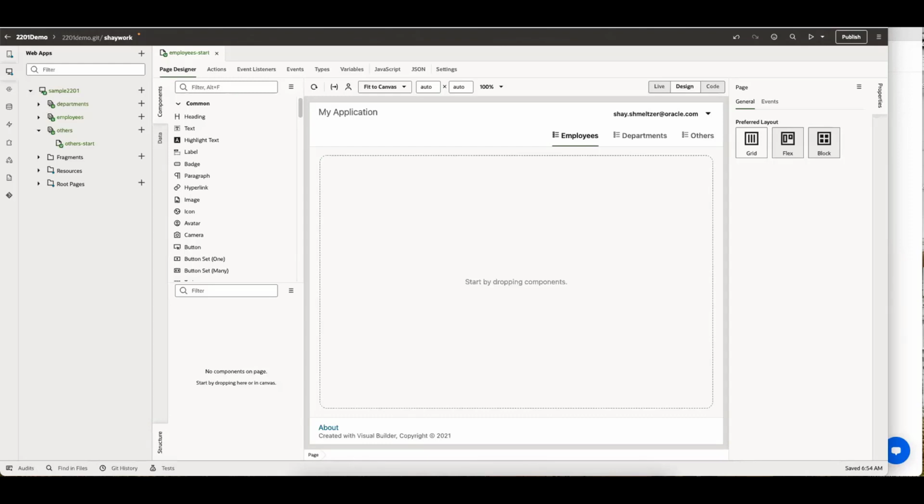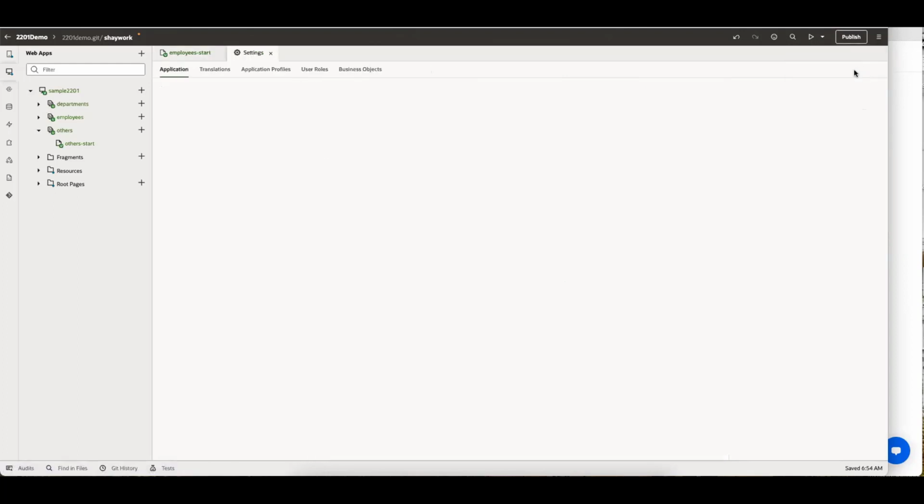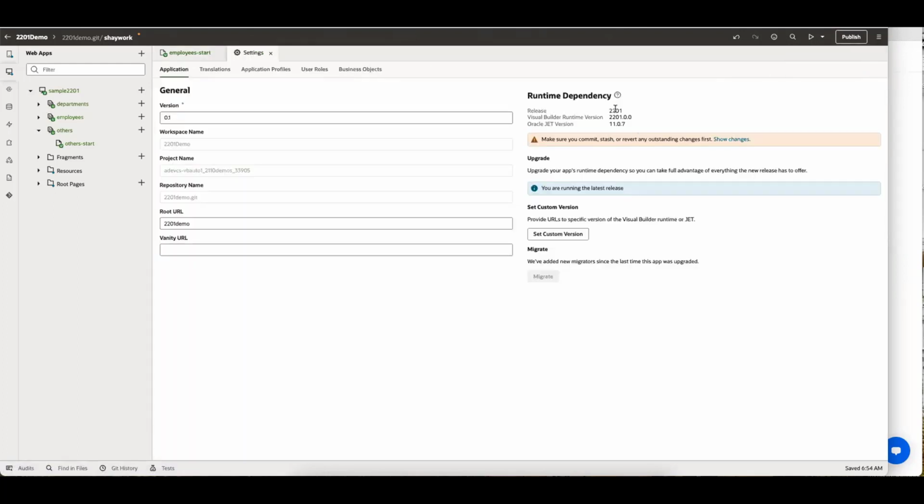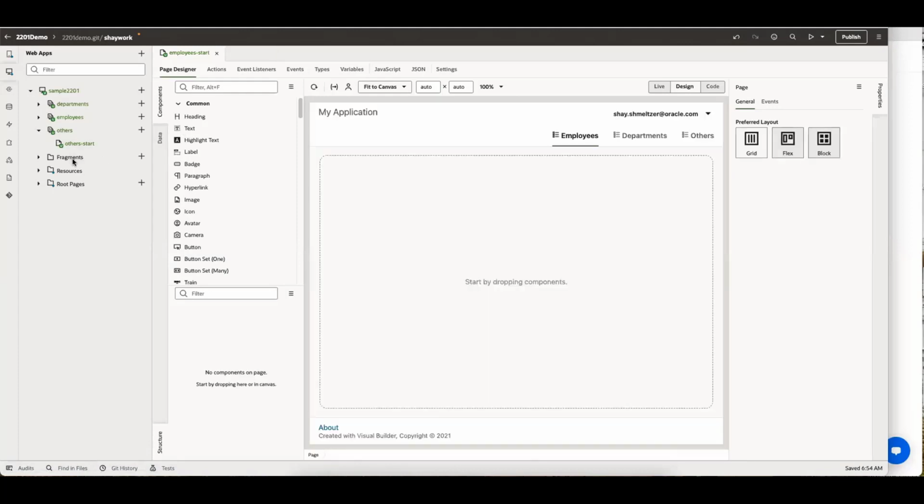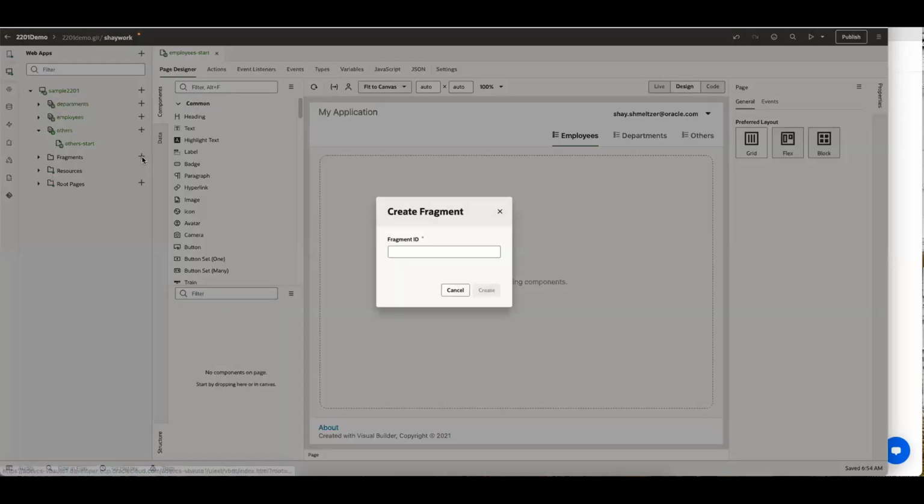All right, so we're inside Visual Builder Studio. If you're looking at my application setting, I set my application setting to work on the 22.01 and release 11.0.7 of JET, which now means that I have this fragment section over here. As you can see, this is at the application level in parallel to all our flows and pages. So what I'm going to show you is how you can build a nice new fragment. And we're going to create the employee fragment.